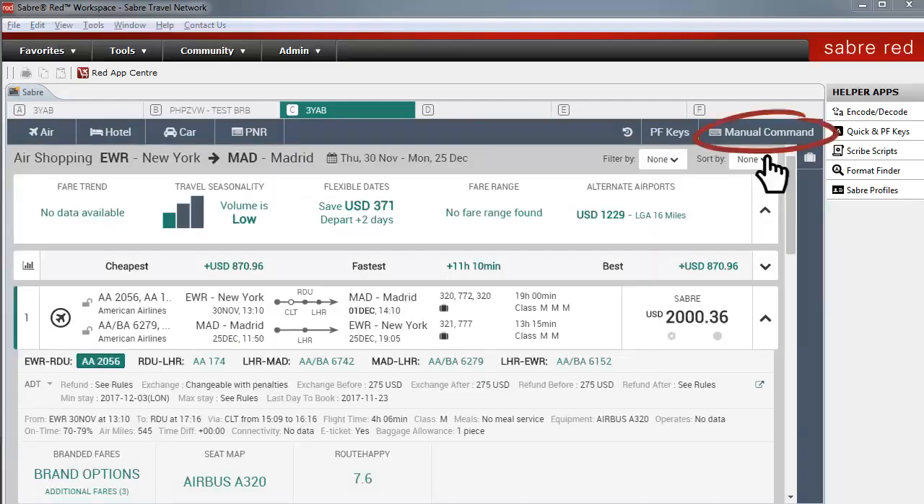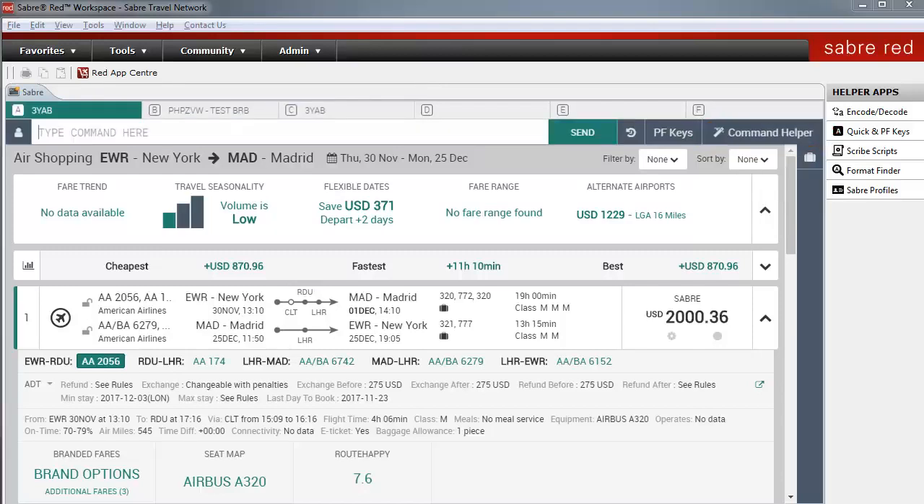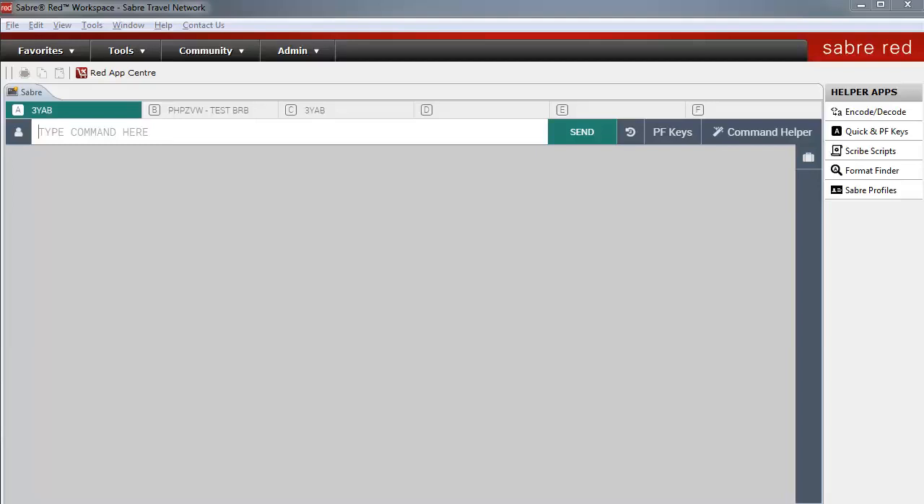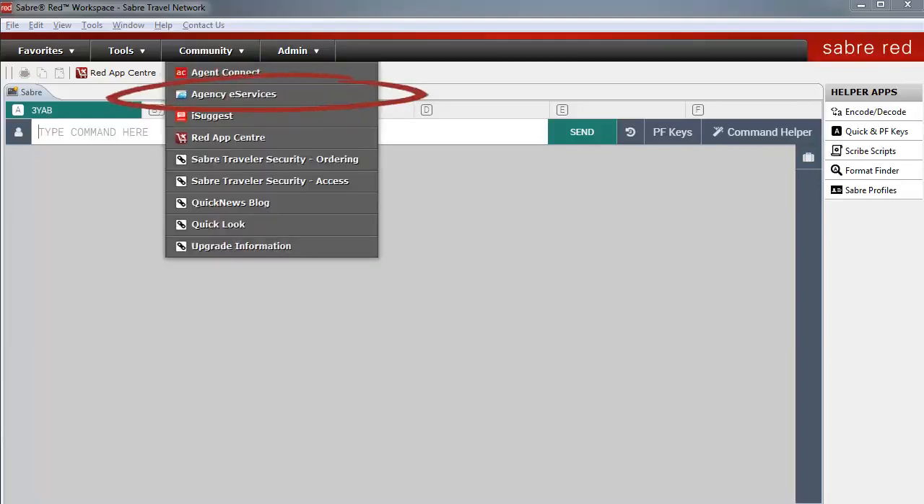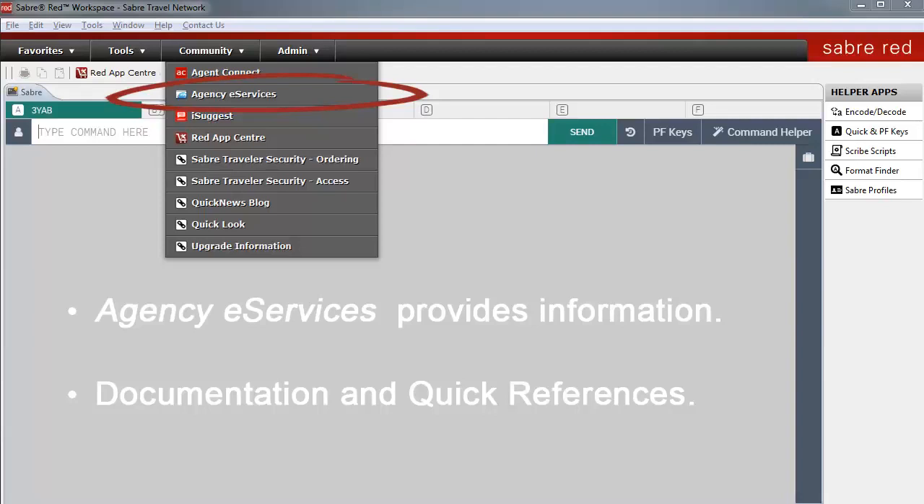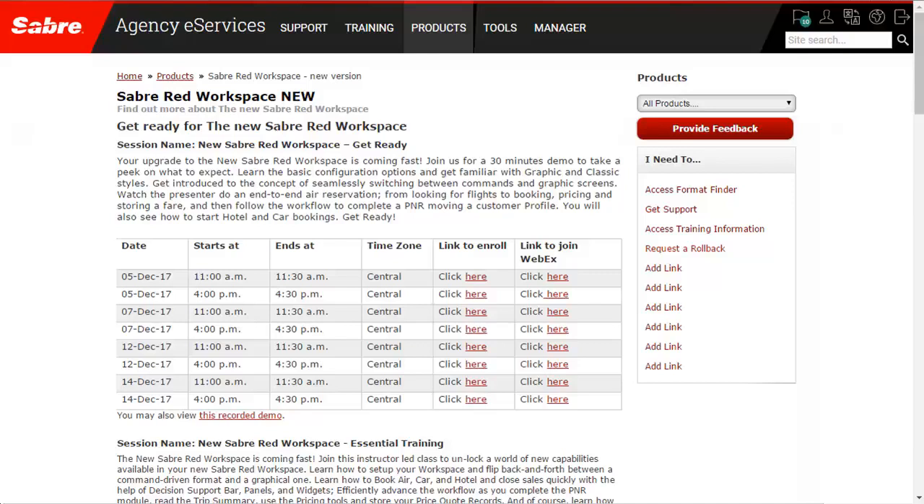Bear in mind, you may always go back to the manual command option at any time during the booking process. For more help on the new Sabre Red Workspace, check out our Agency eServices product page under the Sabre Red Workspace Community tab. There you will find product documentation and quick reference guides to help you quickly adapt to any visual changes you will notice within the application. As new capabilities are released, we'll ensure that you have all the information you need to take full advantage of those capabilities.